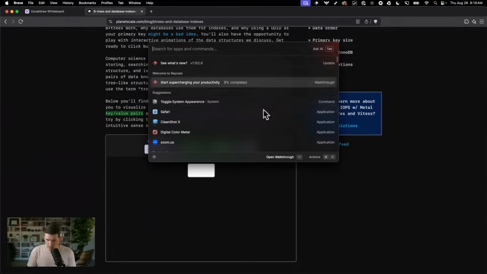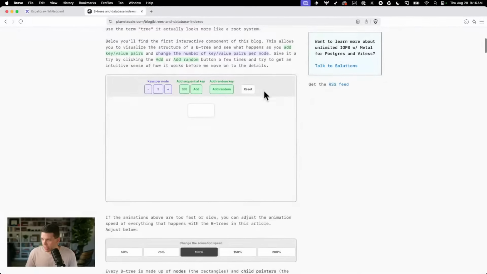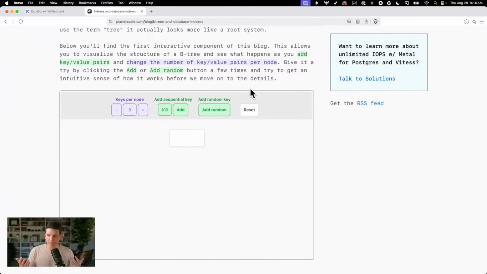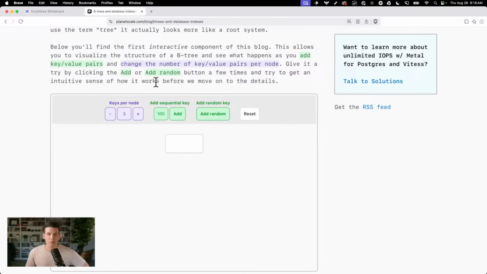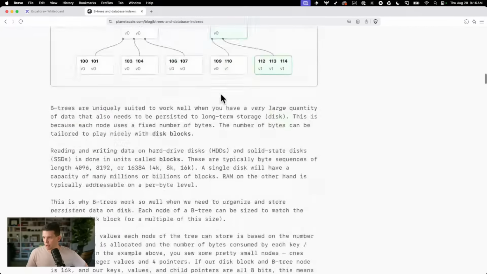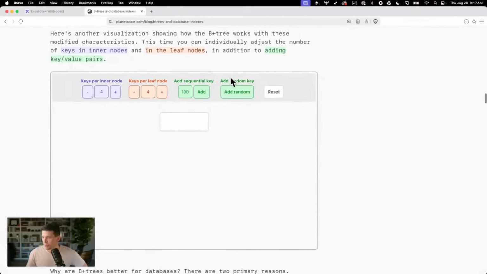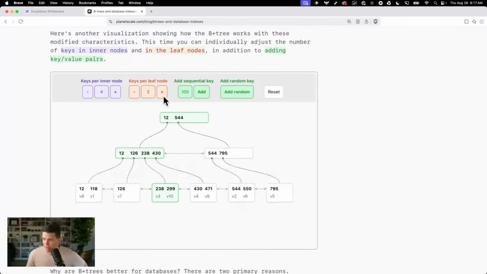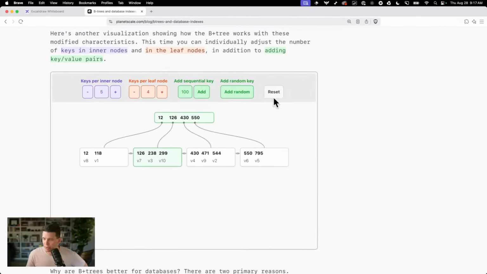So this is a blog that I wrote a little while ago. And this tool here, I have these interactive visuals that you can basically play around with B trees. The blog itself talks about B trees and gives an overview of them, but I also made it interactive. Let's go to B plus tree specifically. You can see what happens when you insert things into a B plus tree. You can change the number of keys per leaf node and per inner node, right?